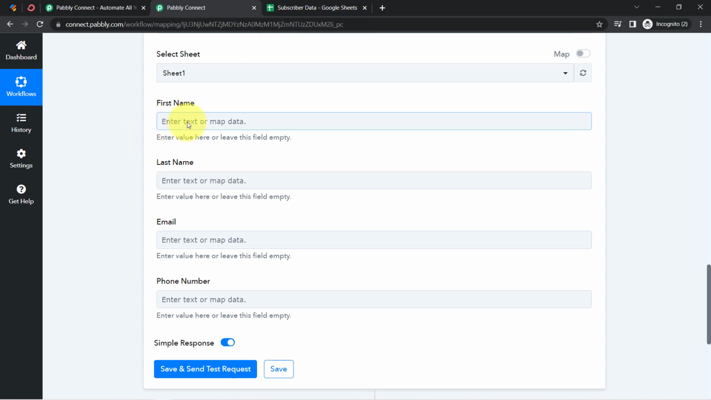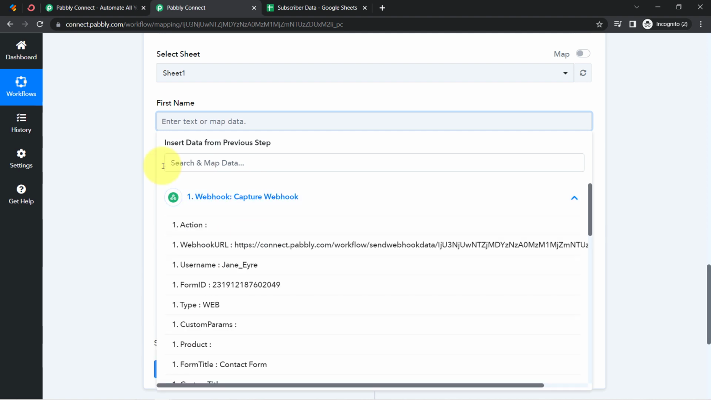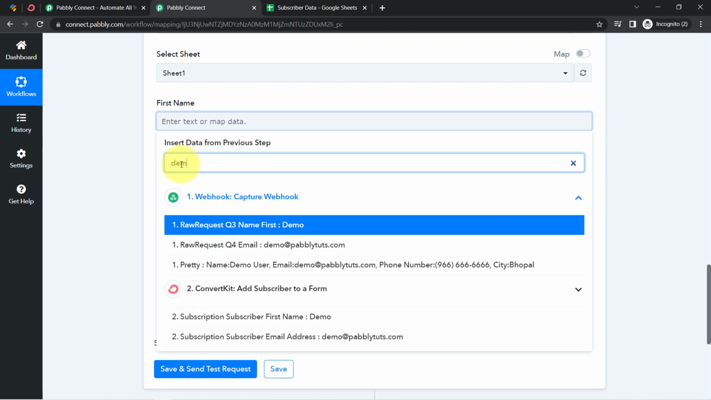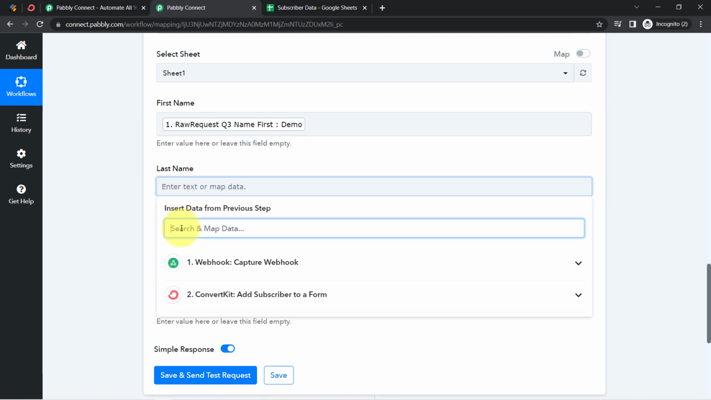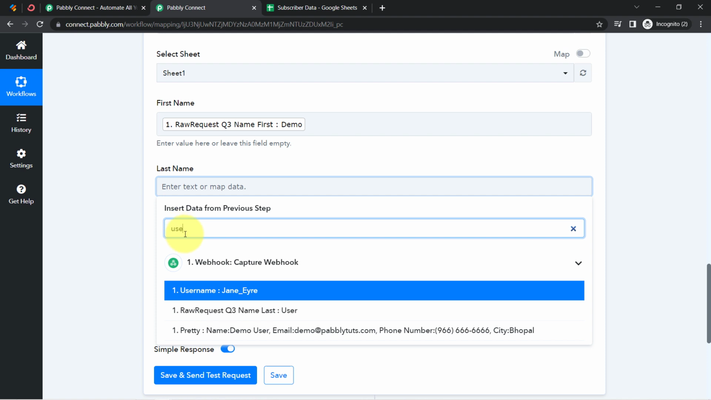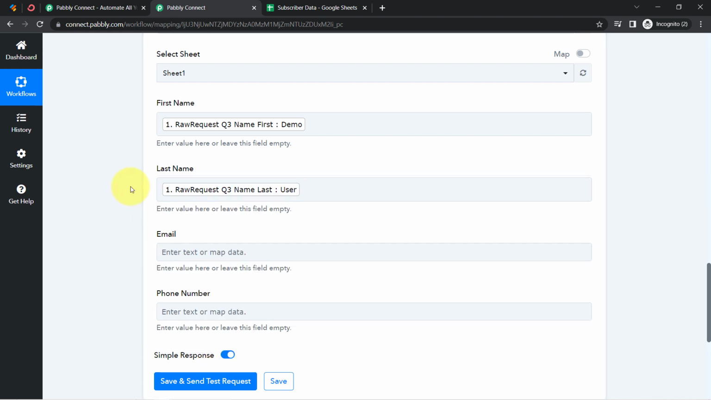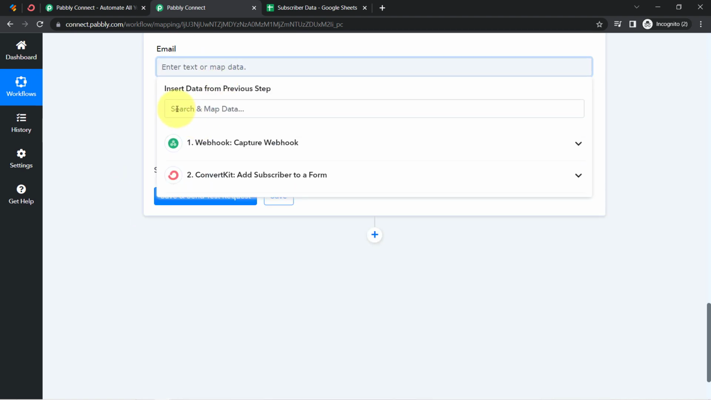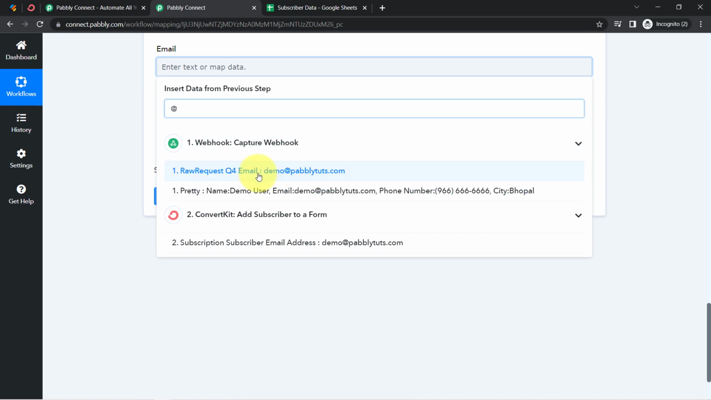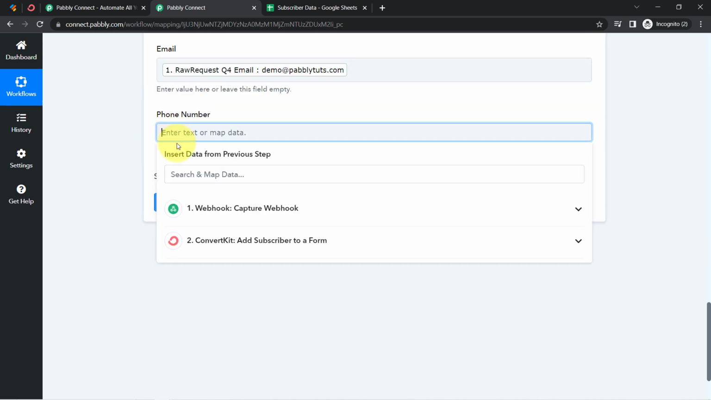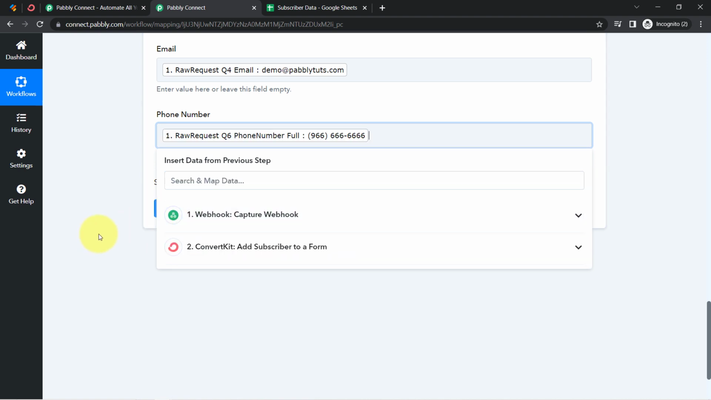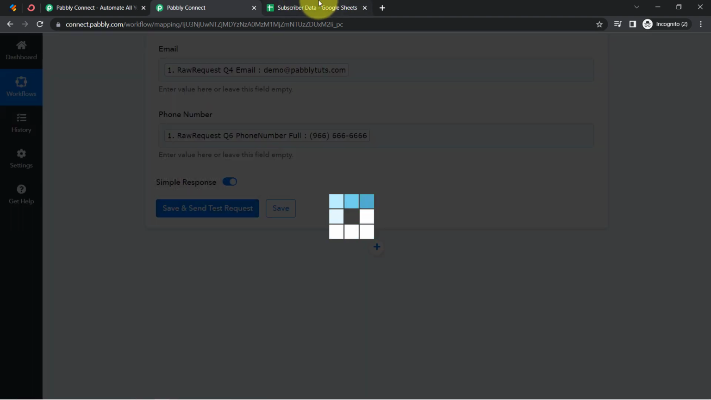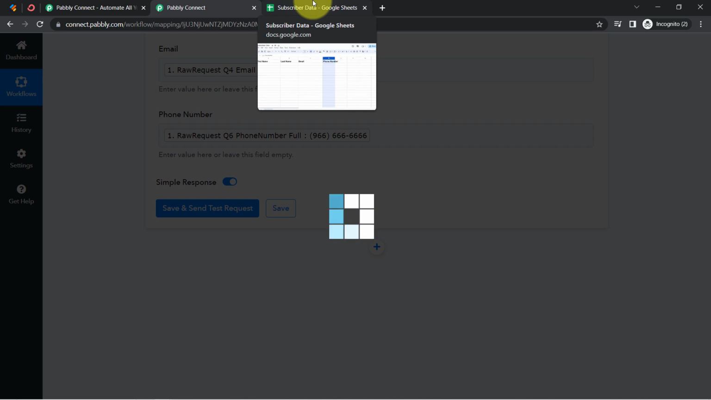Again I'm going to map the data from my previous step's response, from my webhook response. Let me search for the first name of the person, again mapping the last name, and as I have told you, whatever details I am mapping here will be replaced automatically, and this is how this automation is going to take place. I've added the email address also, and lastly I'm going to add the phone number.